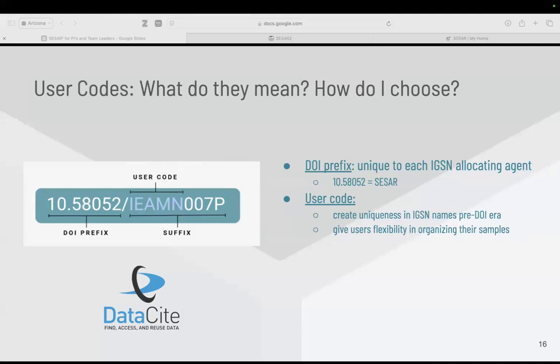The user code pre-IGSN DOI was the component that really created that uniqueness to the persistent identifier. So we talk about wanting to have identifiers that are non-duplicated. So, you know, when we all name our sample NC01 and somebody else did the same thing 10 years ago, these are non-unique and can be difficult to disambiguate in the literature. That's one advantage of the IGSNs, is that this is this persistent, unambiguous name for the sample. Today, they still create uniqueness within SESAR.